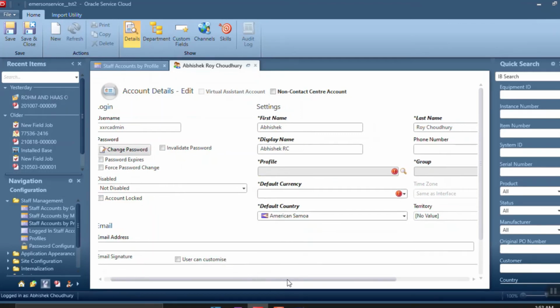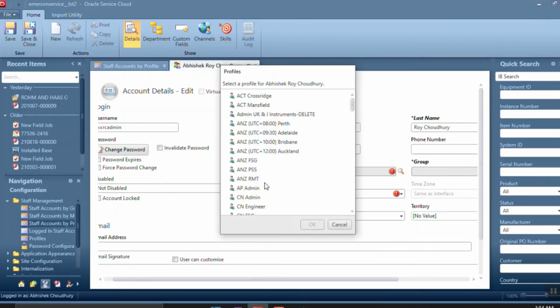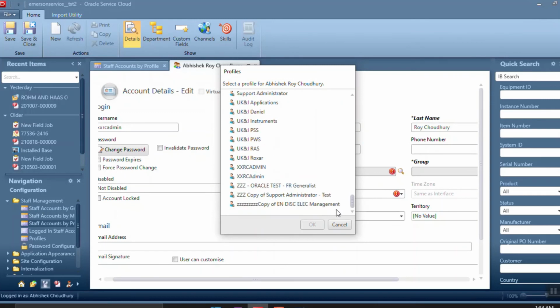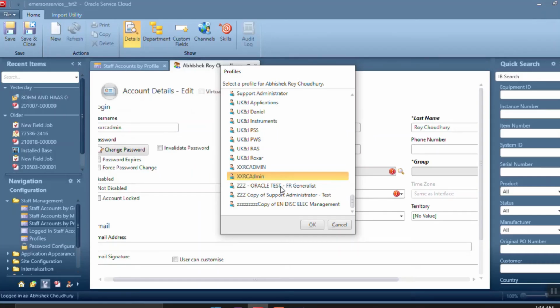Okay, so we have defined the profiles. With the profile we have defined the navigation set. Now we have to attach the staff account to that profile. Okay, so if I click on this profile and go to XXRC admin, this is our script. Yeah, small one.